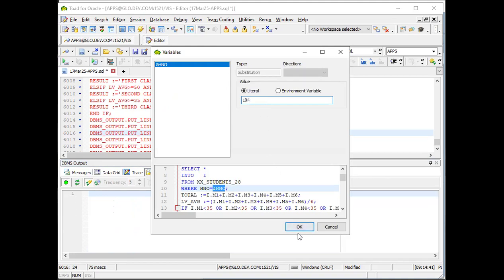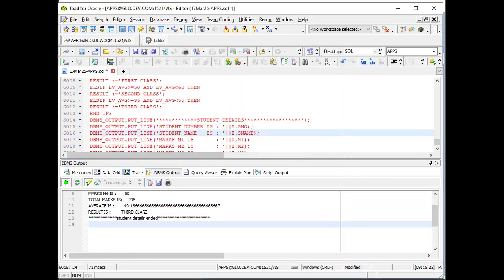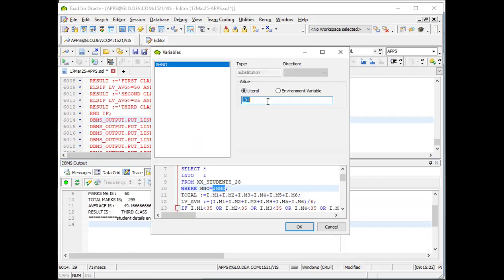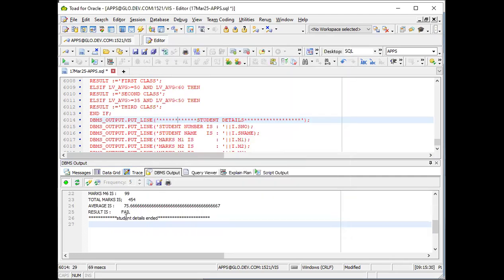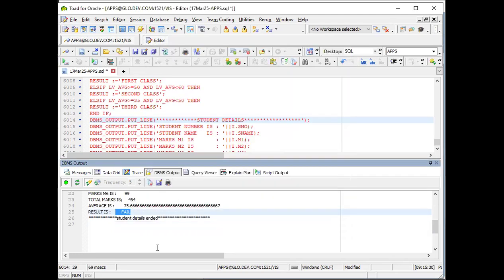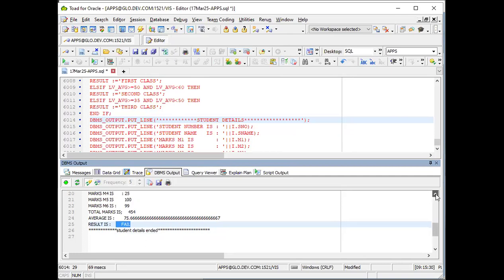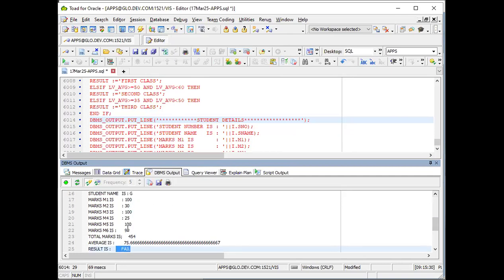then this is the third class. We execute it for 106. Then the result is fail here. Okay. Because the marks of M4 is less than 35 here.